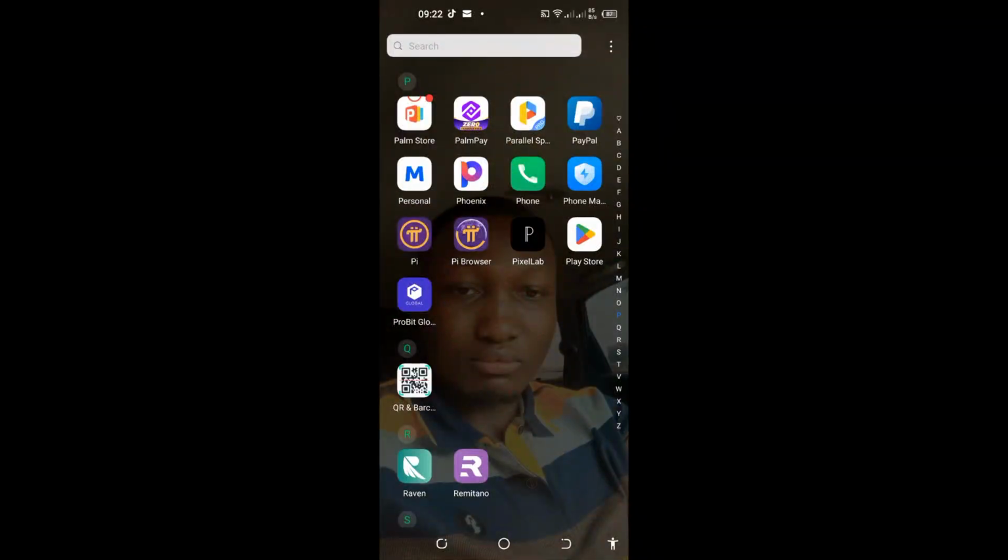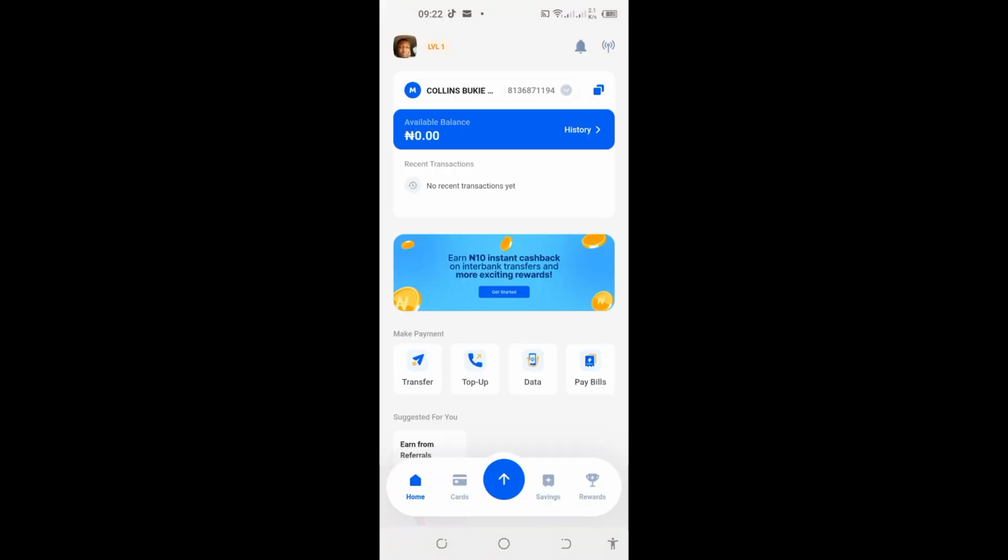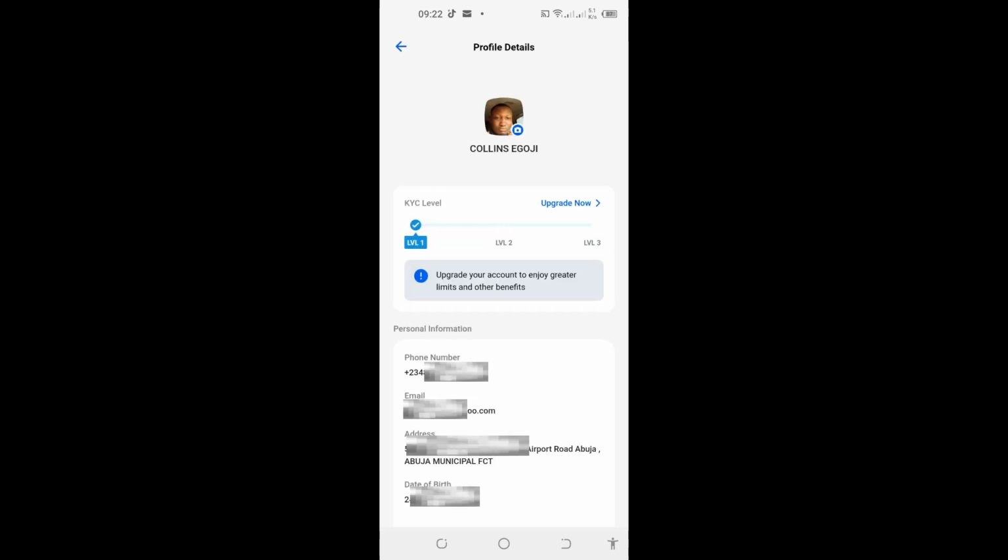In this video, I want to show you how you can actually delete your Moniepoint account. To delete your Moniepoint account, first of all, tap on the app to open and come to your account. If you're on your account, you can see this profile icon at the top left corner. Tap on it. Now it brings you to this page. Now scroll down.